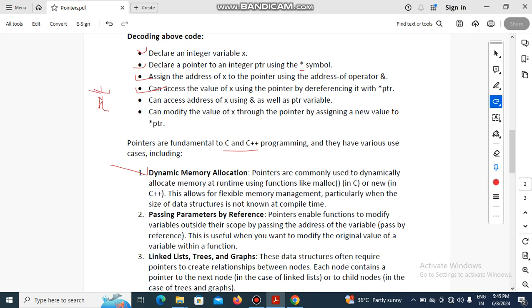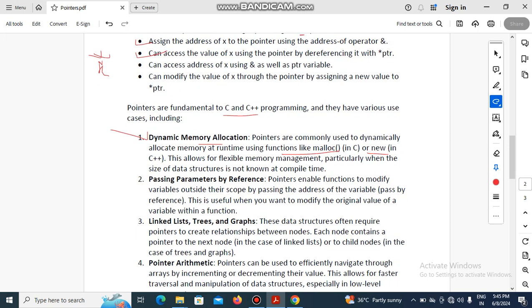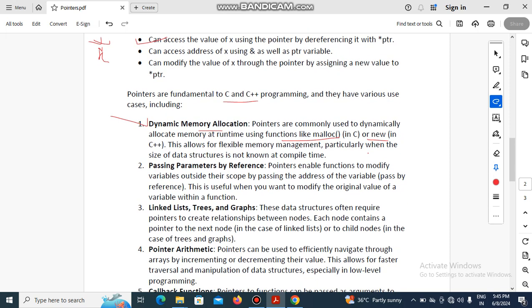But if you want to give the memory at runtime, like whenever the program is running and you want to give the address, then you can use pointers. Pointers can be used in that case. C provides functions like malloc and calloc. C++ provides new. In Java, the garbage collector is provided by Java itself, so you do not have to worry about that. So that is one place where pointers are being used.